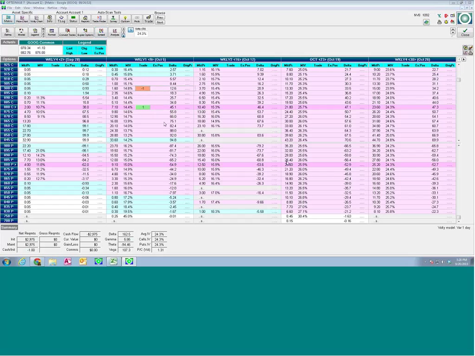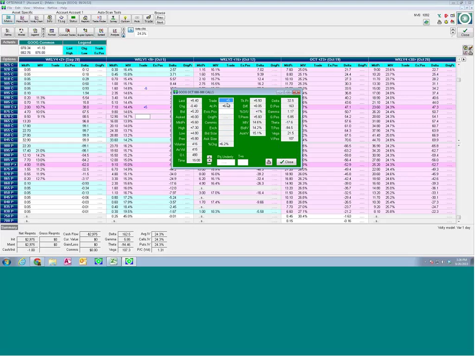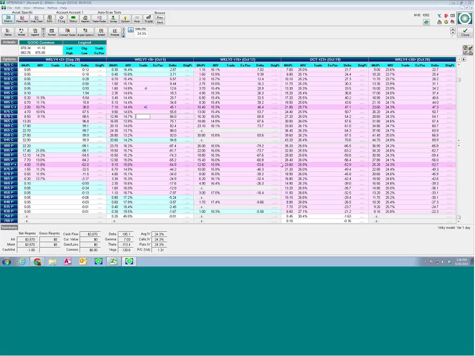And if I click OK, click anywhere else in the matrix, there it is. So it's a 5 lot. And if I wanted to go back in, that spread is still there, and I can change the quantity again. Say I wanted a 6 lot now. Rather than typing in each individual leg, you can always do that, but this is a quick way to get a condor into your matrix.